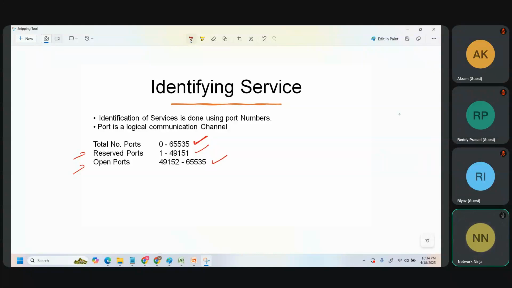Here, identifying services is done using a port number. We have a service like HTTP. This is one service. What port is there to identify this service? Port number 80. And we have HTTPS, which is 443. If you are initiating a telnet connection, the port number is 23. If you are trying to access your router over SSH, secure shell, the port number is 22.